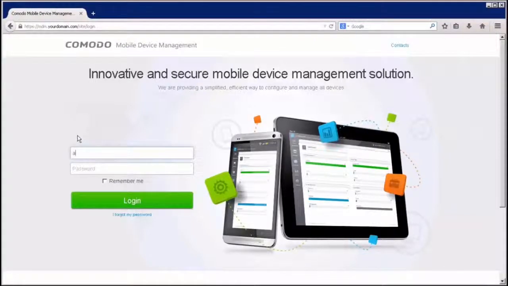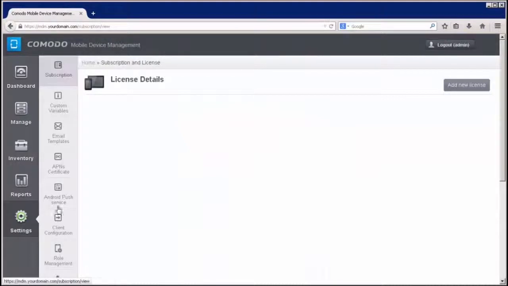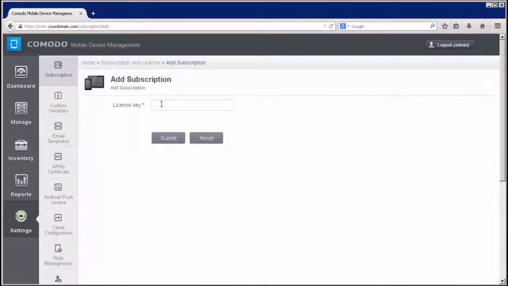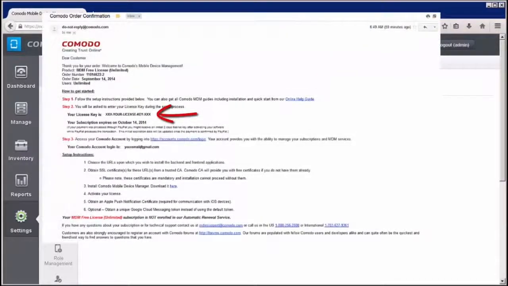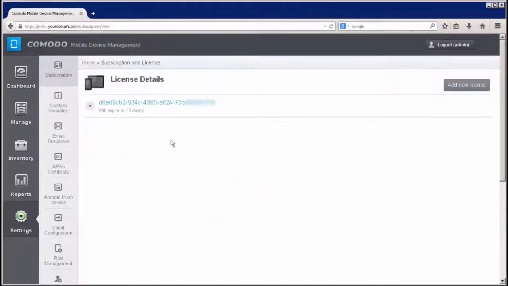Now, log in using admin as your username and as your password. Please note, you can and should change your username and password after license activation. After logging in, you'll need to input your license key under the New Subscription input fields. License key can be found in your CMDM confirmation email. After your license has been validated, you'll be able to start using the application.